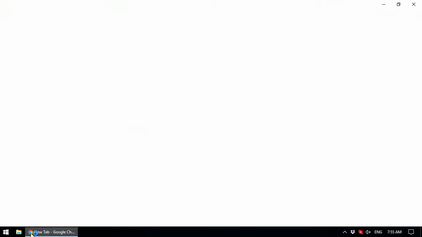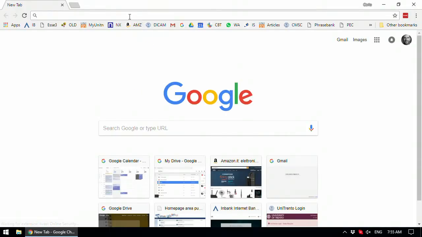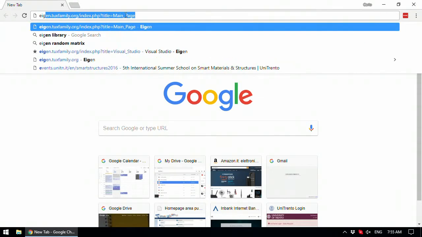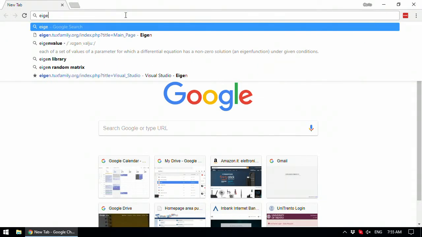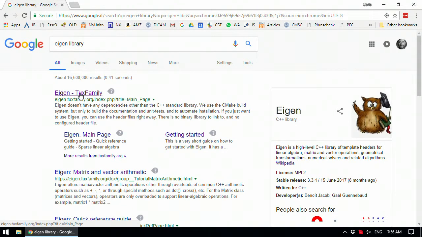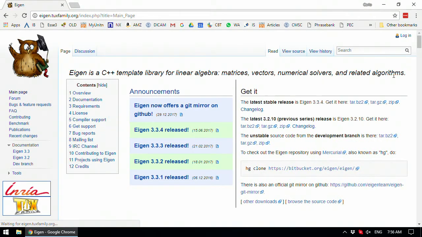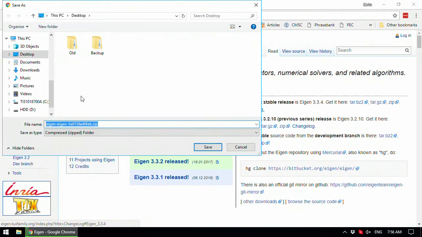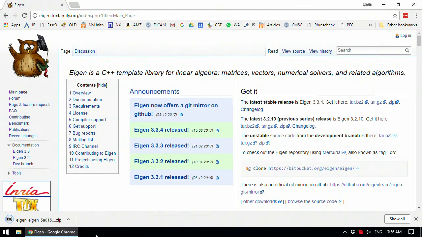Alright, so in order to handle dynamic matrices made of double, I want to use the Eigen library in C++. So just look up the Eigen library in Google and download the zip file with the latest stable release.